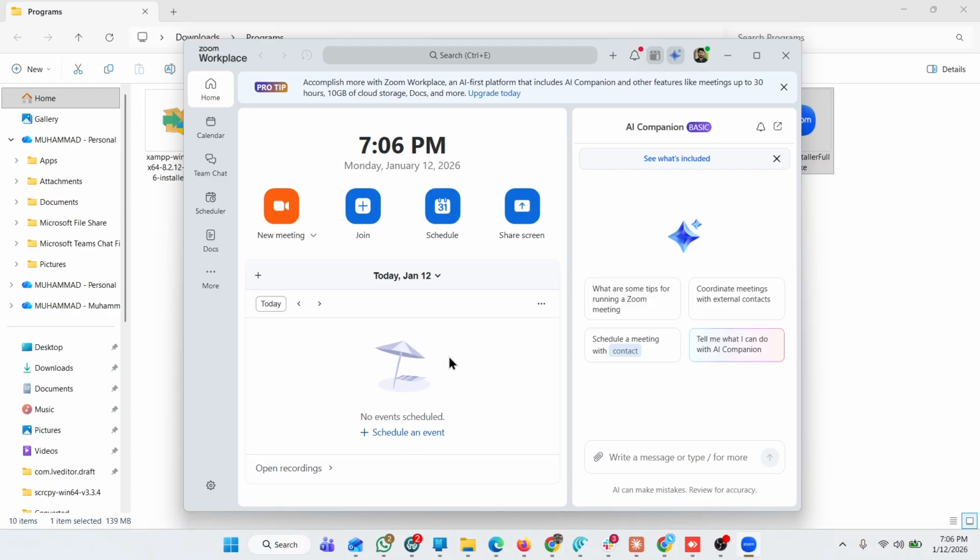Okay, so this is how you can download and install Zoom on your computer. In this video, that's it.